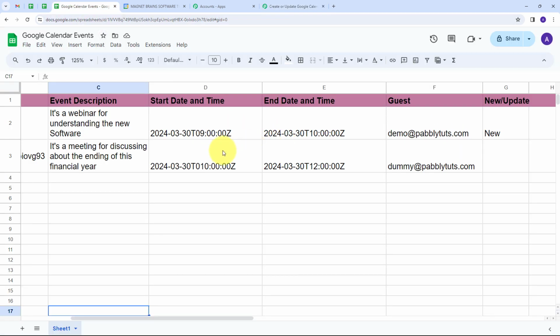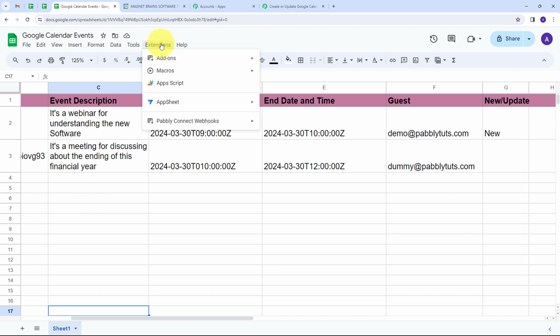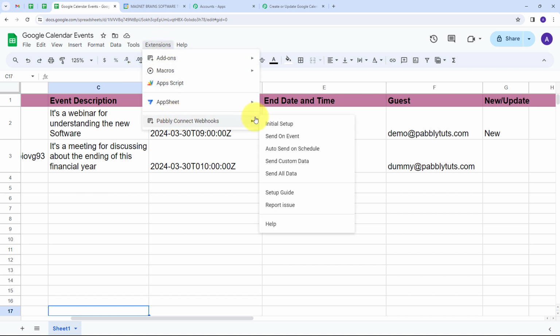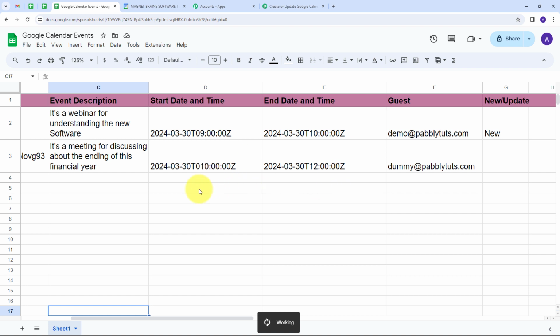And here what we have to do is that whenever we add a new row in our Google Sheet, we want to send those details automatically to our Pabbly Connect account. So for that, we have to go back to extensions. I will go back to Pabbly Connect webhooks. And in this, we have this option of send on event. So we have to enable this option. So I'm going to click here on this send on event option, and here I have enabled this option.